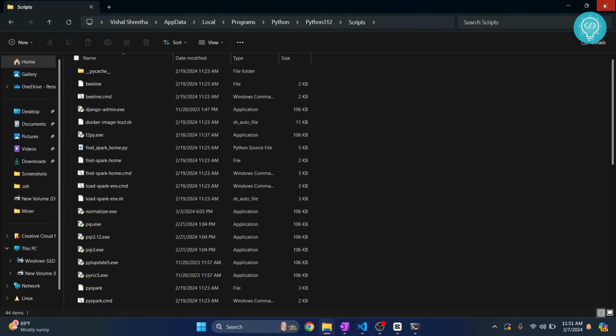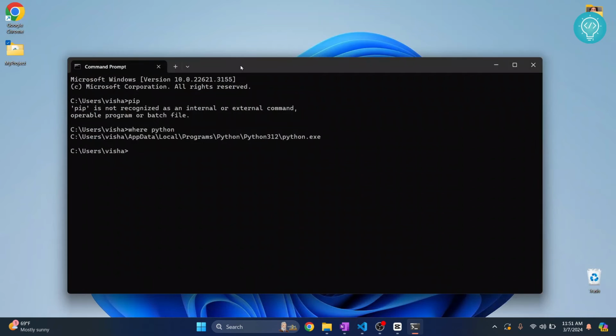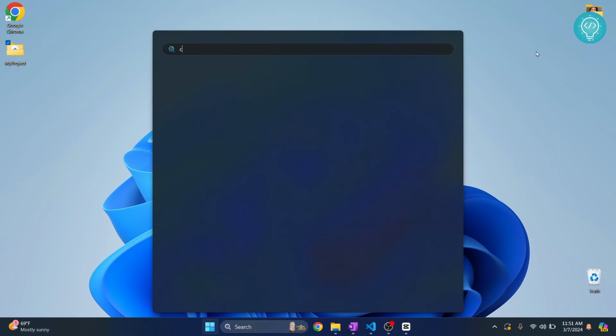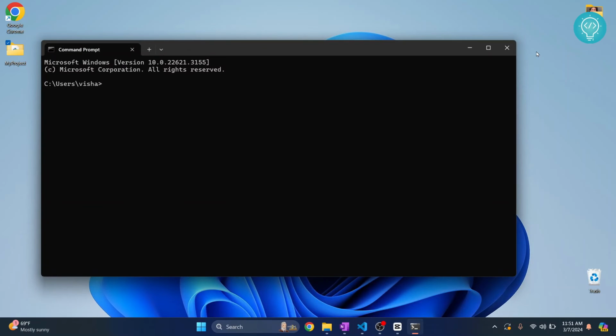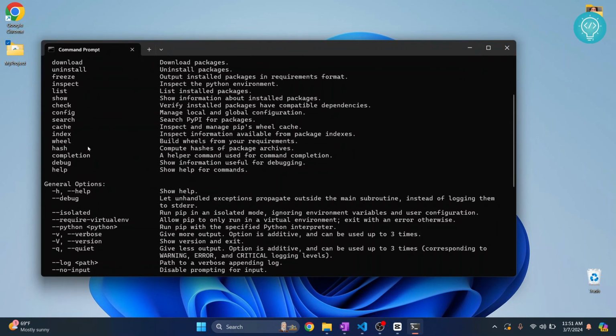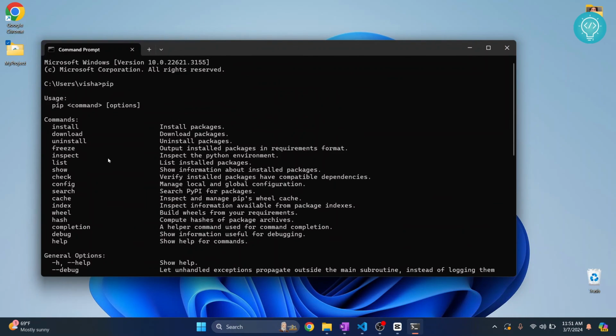Now you can close this, and in this command prompt if I type pip again, as you can see I'll still get this error because it was already open before we added pip to the path variable. So I'll close this and open command prompt again, and this time if I type pip, as you can see it is giving me all the available options that are available with pip.